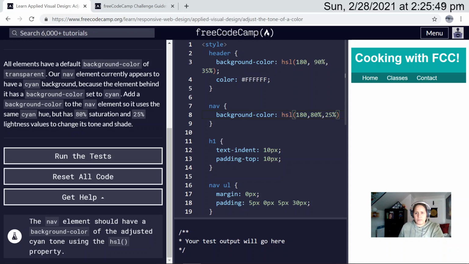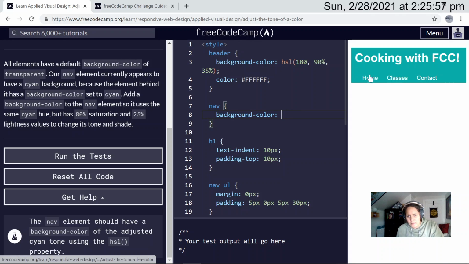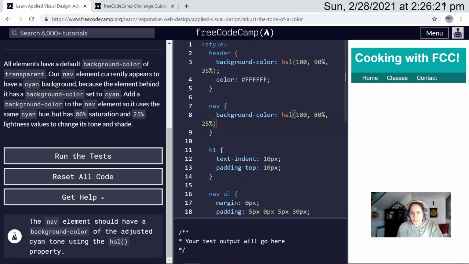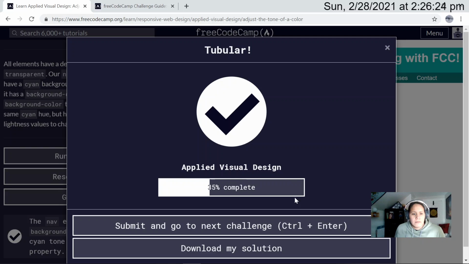Oh, okay. Did that do anything? I think it changed this. I always like to take it and move it, see what it did. Oops. Oh shoot, I messed it up. Gotta type it again. 180. And 25. Okay. Yep. Ding, ding, ding. 58%.